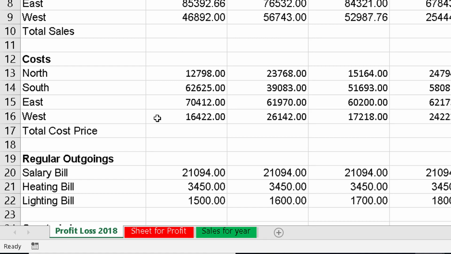When you have a workbook that's got several sheets in, sometimes you want to move them into a particular order: date order, month order, yearly order. This is quite simple to do. With your mouse, you move over the tab of the sheet you wish to move. So for example, we want to move this Profit Loss 2018 over to the far right, so it comes after the sales for the year. This is a simple drag and drop.